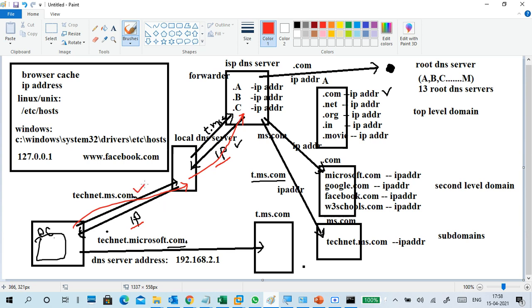I ask the full question, technet.microsoft.com IP address, and I got the IP address of technet.microsoft.com. That's it. That is called a recursive query. Here it is an iterative query. What is an iterative query? First I found the dot address, then I go to the .com address. In .com I found the Microsoft.com address. And again I went to microsoft.com, and finally I found technet.microsoft.com.